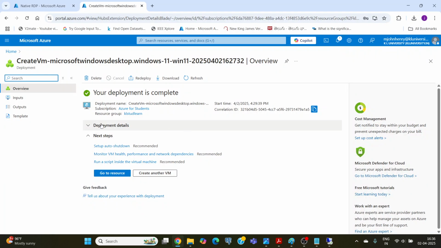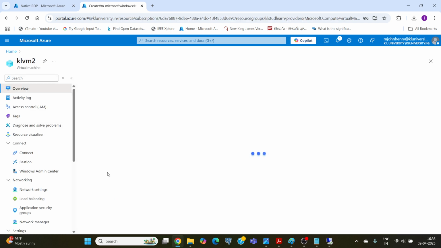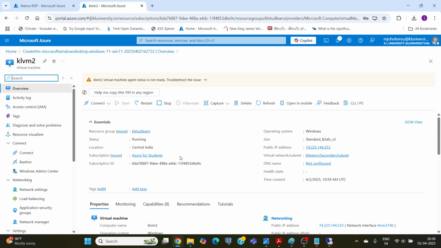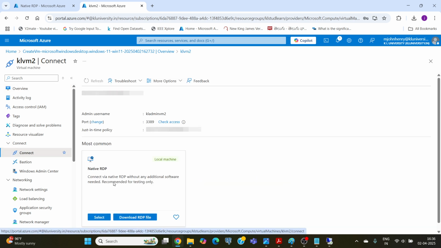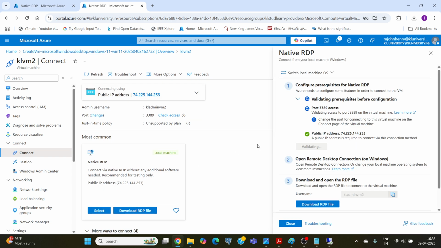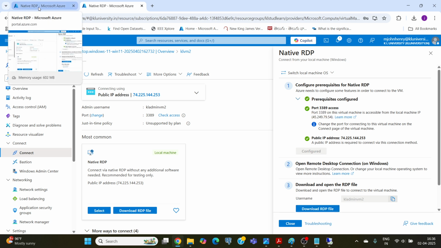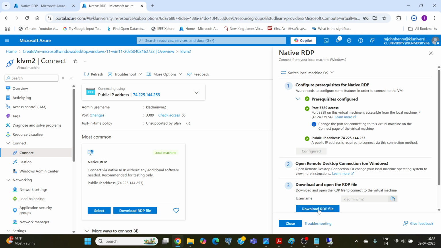Deployment is completed. Now go to the resource, virtual machine 2. This is the virtual machine 2, right? If you see here, the private IP address is 10.0.1.4. Now click on connect from the left-hand side menu. Click on select. These two should be validated. Once they get validated, we have to download this RDP file like we did in the case of virtual machine 1. So both are validated. Download the RDP file.